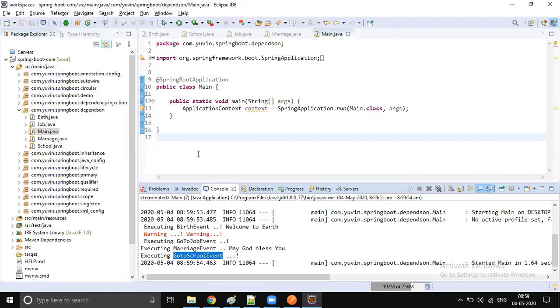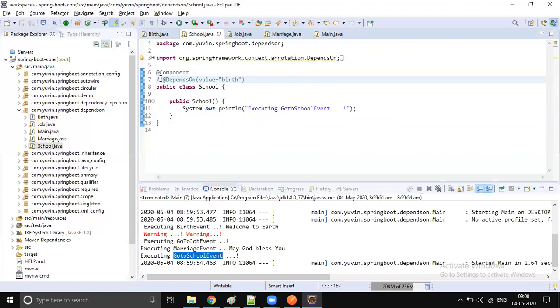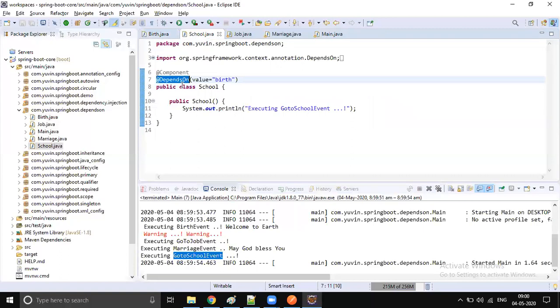So if you wanted to create some kind of dependency, birth should be created first, before school. Without any relationship, if you wanted to create some kind of dependency, we use this depends on. So now for sure birth will be created first before school, because we have added the depends on.